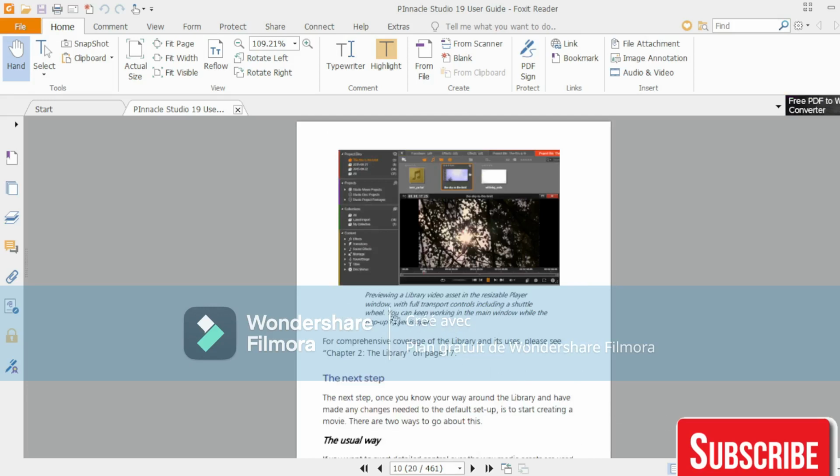For previewing library video assets, there is a resizable player window with full transport controls, including shuttle, where you can keep working in the main window while the pop-up player is open. For comprehensive coverage of the library and its uses, please see Chapter 2, which is the library, on page 17.